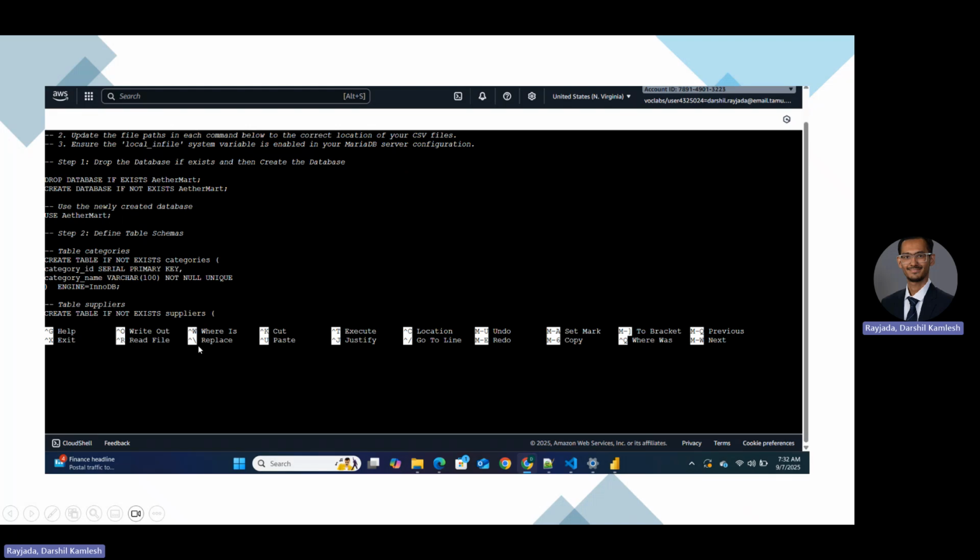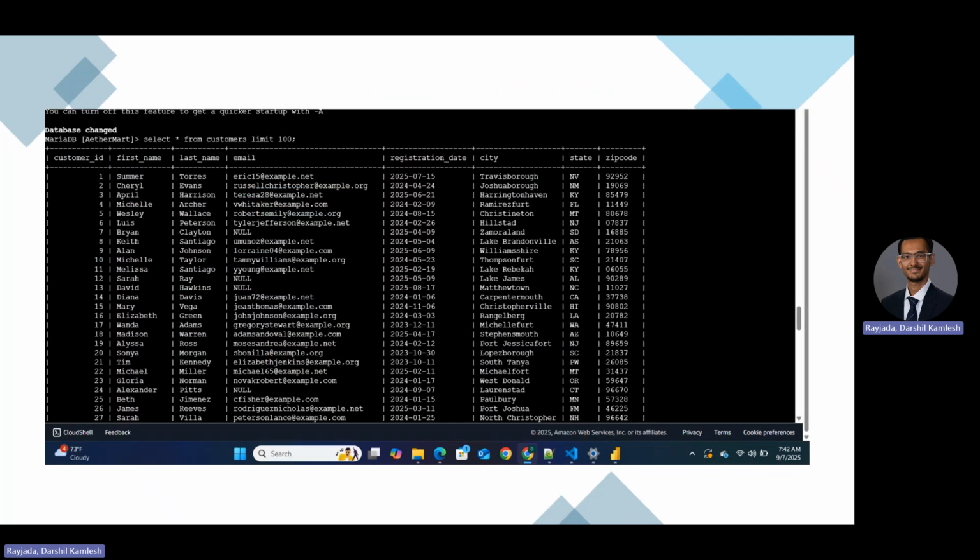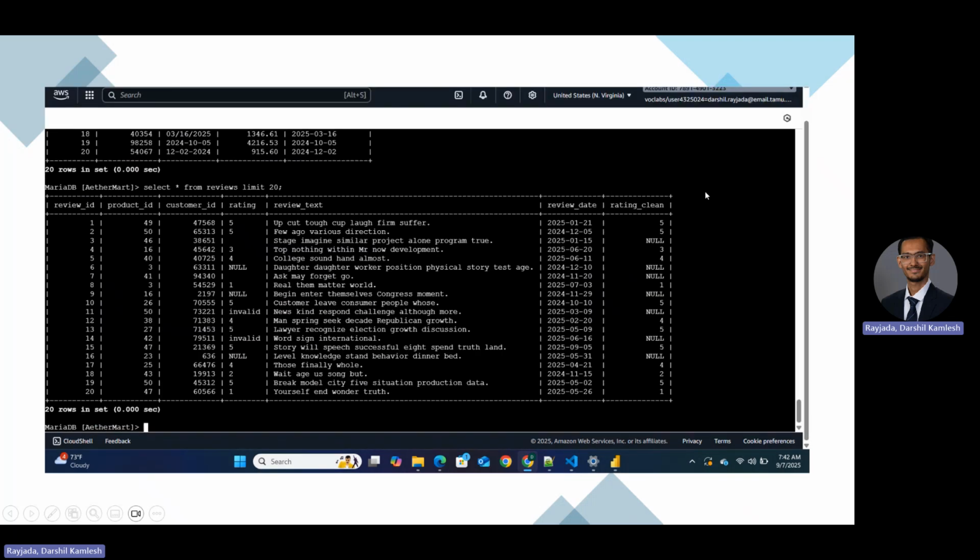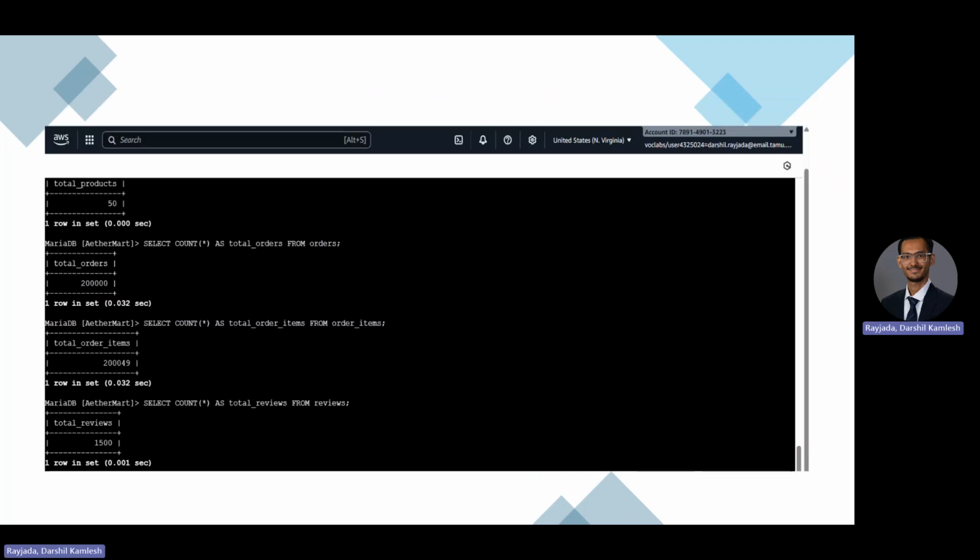And this is the screenshot of the script. I have printed the customers with select star from customers, limit 100, and you can see it printed correctly. That means it worked. And then select star from reviews, everything worked.